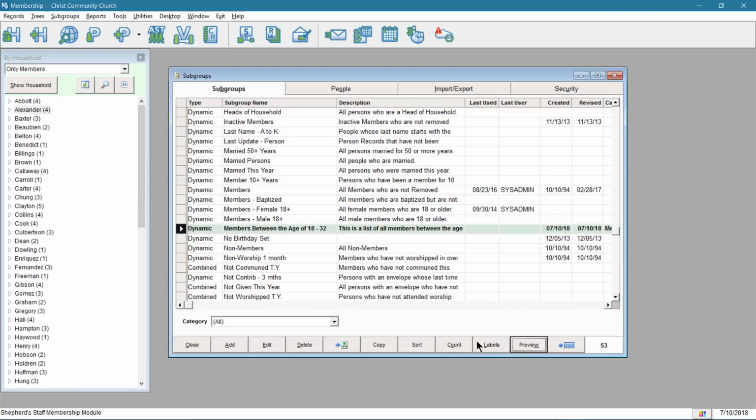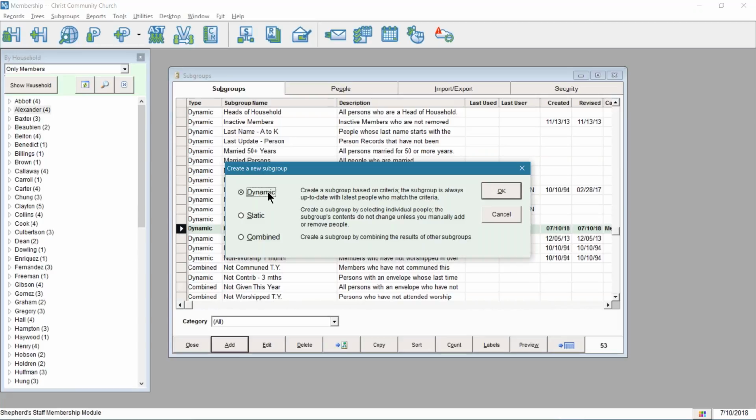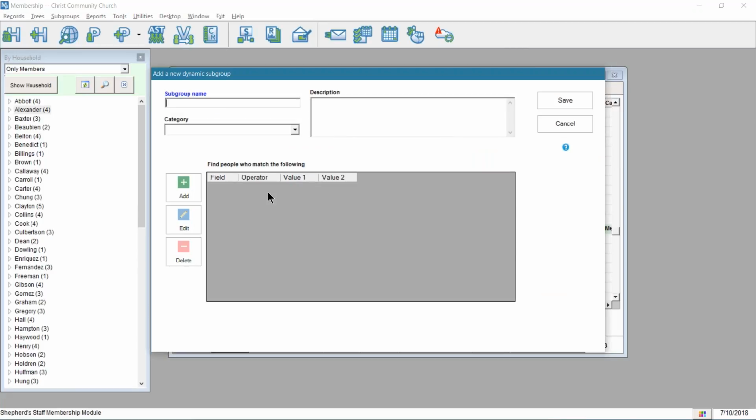Okay, so preview labels. We've created our first subgroup here, and I want to create a couple other subgroups as well, including the regular attender subgroup. So I'm going to go to add here, and the next dynamic subgroup that I'm going to create is finding people who are members, but they're not removed. So, members not removed. Now, inside of Shepherd Staff, you can be a member and you can also be a removed member. And when you're a member, in most cases, being in a church office, you're not wanting to include those people on your reports. A lot of the reports have filters that are built in to exclude removed people, but not all of the reports do.